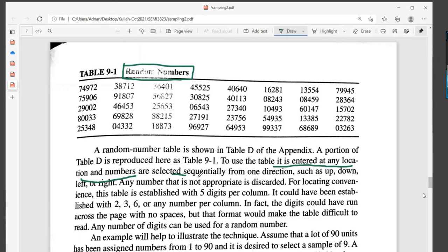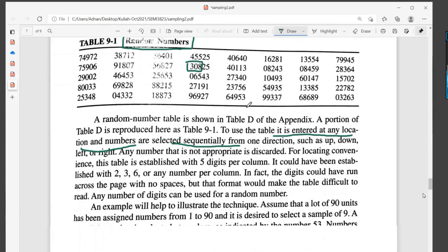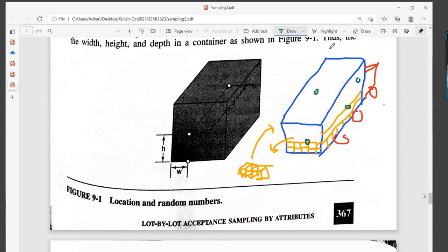You can select either you want to go sequentially in direction up and down, or horizontally. Let's say I pick this number from my starting point, a three number, randomly picked. Why three number? Because I will use these first three numbers to represent the location of this container, according to that number.